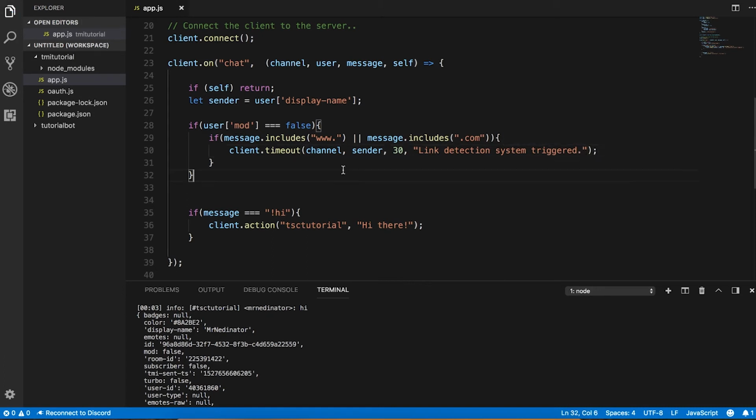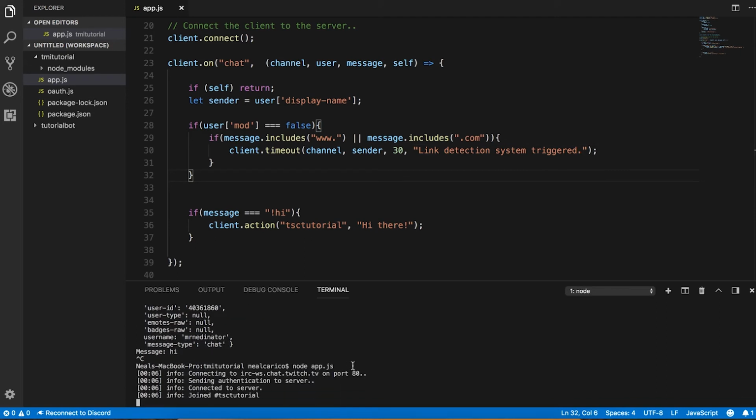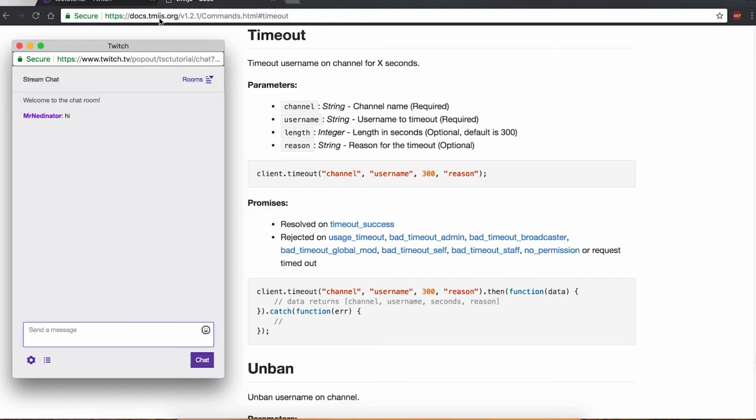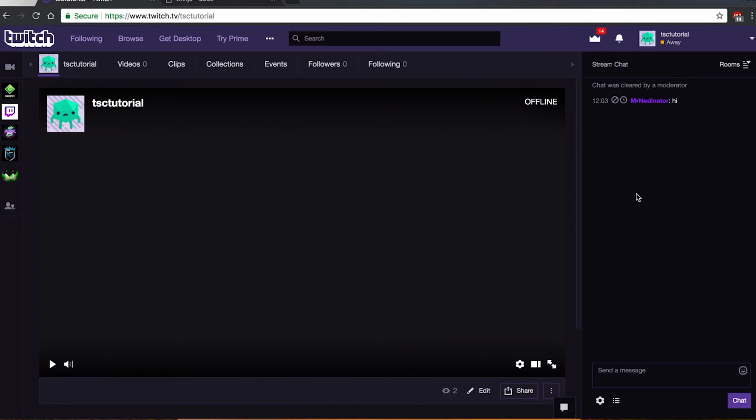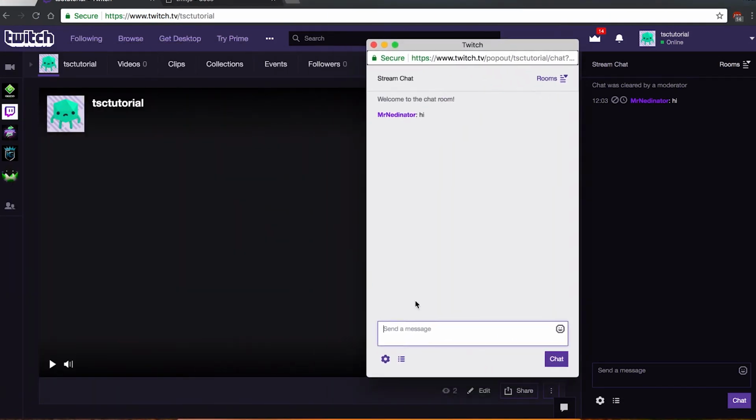And let's go ahead and test this out. So I'm gonna go ahead and stop the bot and then restart it, just by using node app.js, and the bot is up. So let's go ahead and take a look. We'll just have this chat open. And then we can open up our pop-out just to get an example.